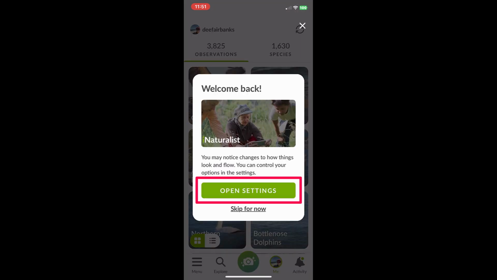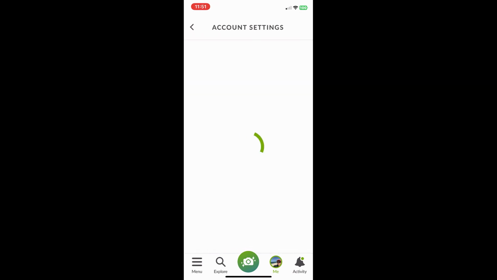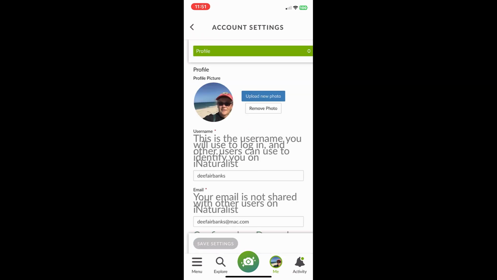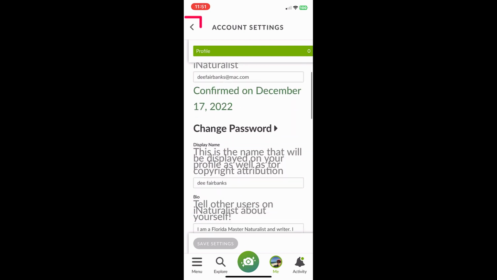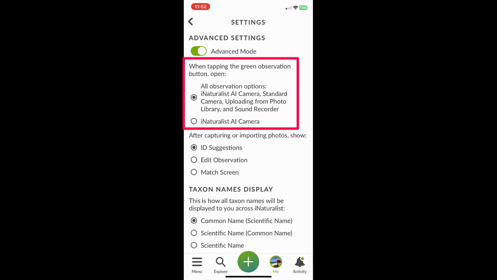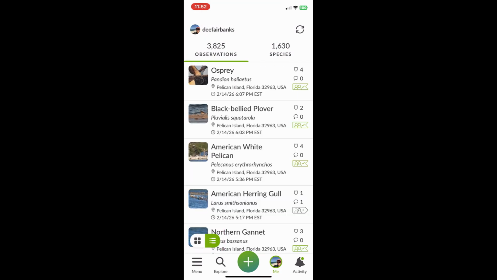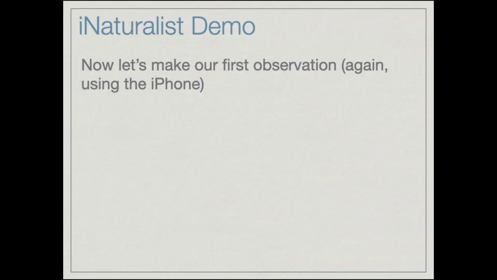Let's take a quick look at iNaturalist settings. These might be different on an Android. Because I had previously installed iNaturalist, it remembered my data. You can enter as much or as little as you want. I like to have the advanced mode on so I can choose how I want to record a new sighting every time. I also prefer to see the edit screen instead of just seeing the ID suggestions. You can always change these settings later if you want. I prefer to see my observations as a list rather than as thumbnails. Again, you can decide what suits you best and change it later. Now, let's go outside and make our first sighting.